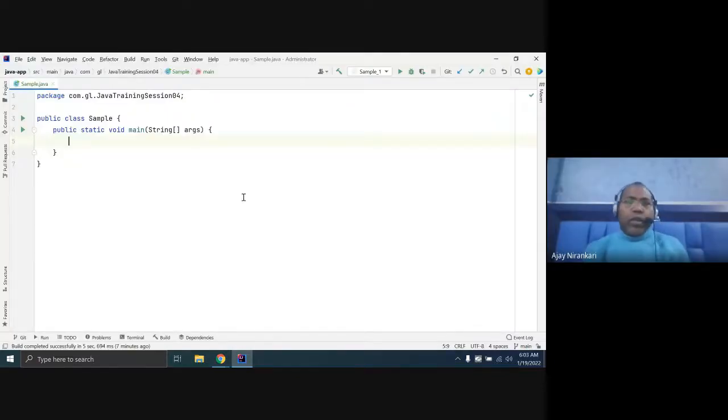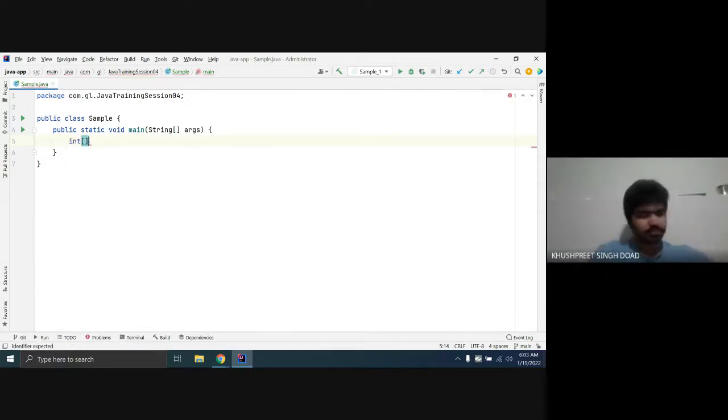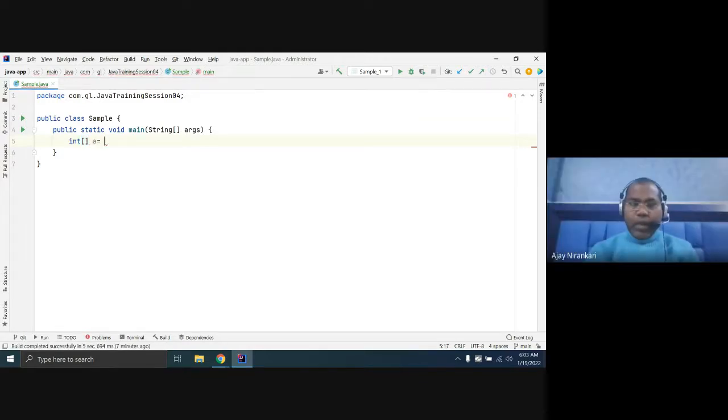So let's start. Today we are going to learn how we can sort an array. Let us take one example of an array, like int a, and assign some random values.